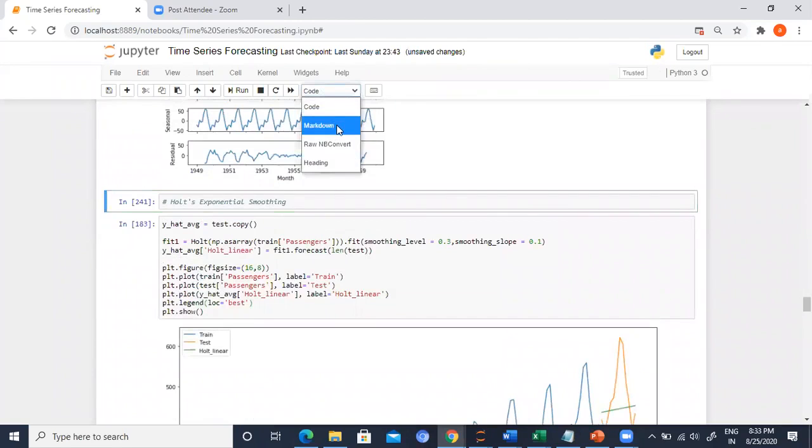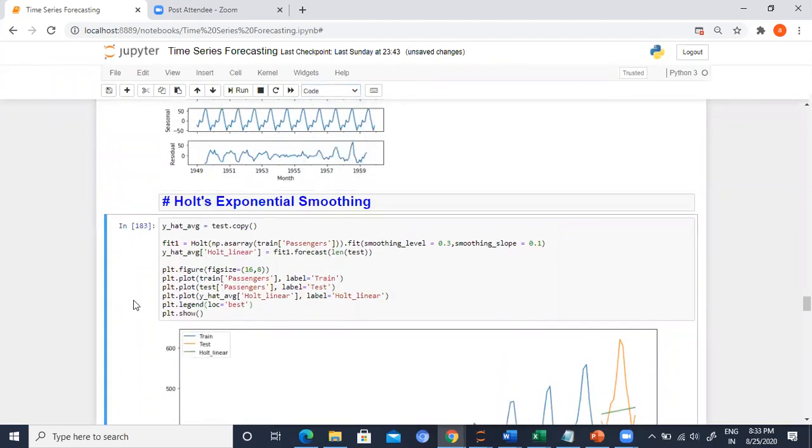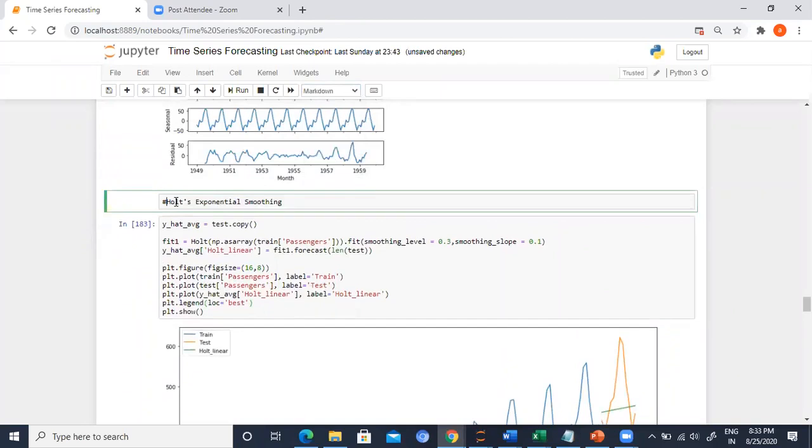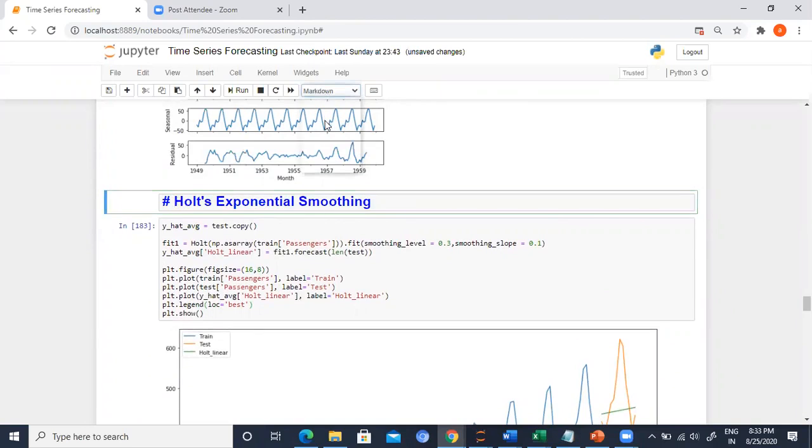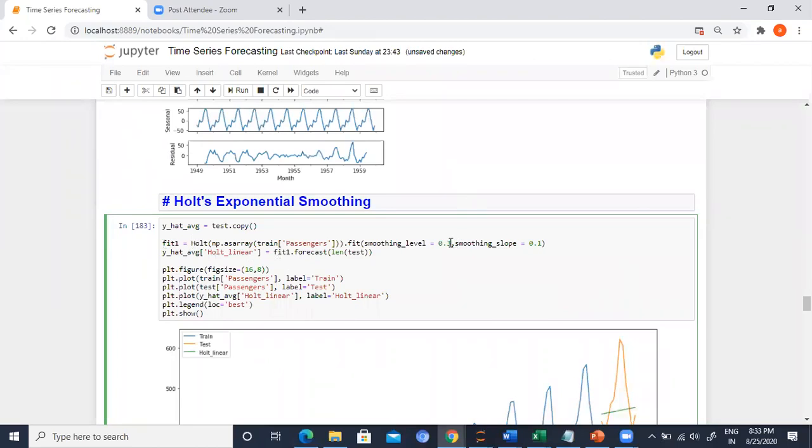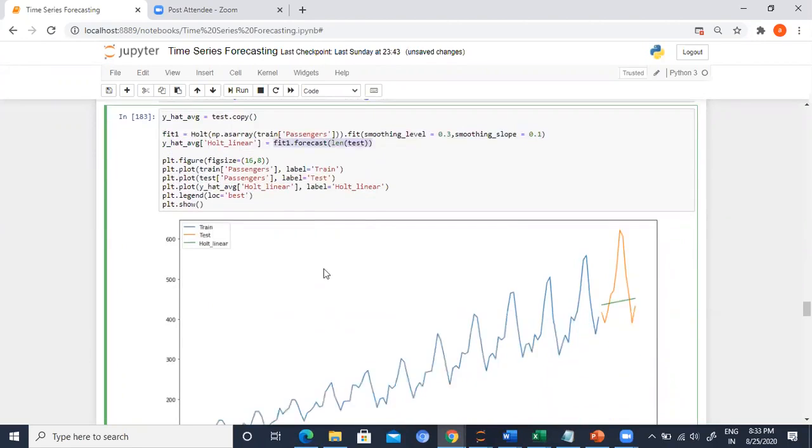It's already factored in. The only question is, will it make matters easy or will it make matters worse? Okay, let's have a look. So we basically keep the smoothing constant 0.3, and then we forecast for the entire length of test data, and then we plot it out.